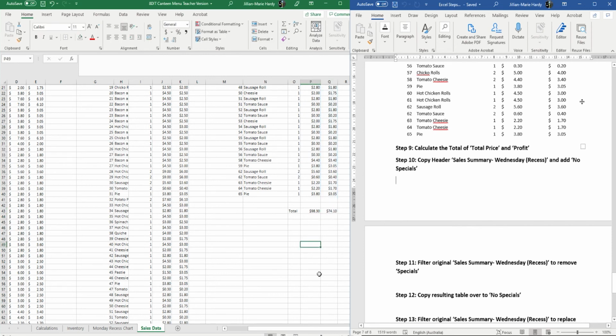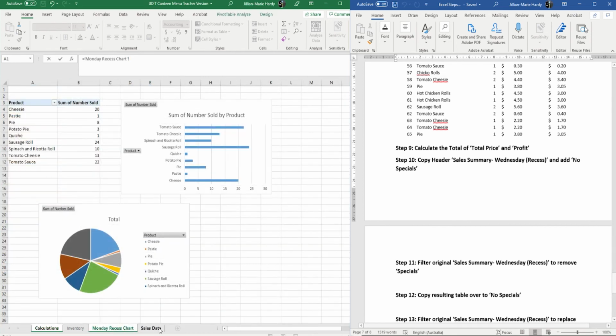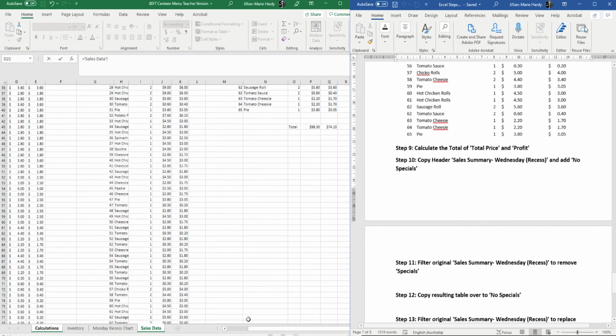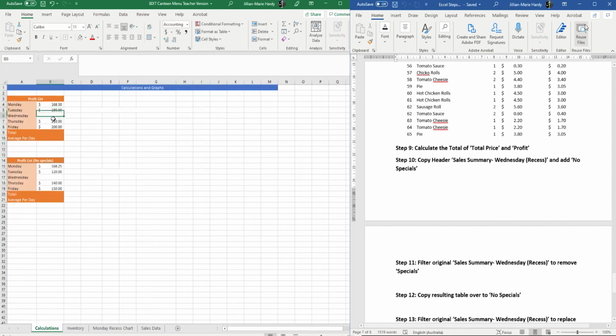Okay, so what we're going to do with this data is transfer it to our calculations page. So head over to your calculations page in the bottom left hand corner, and I'll explain quickly what these tables are. The one at the top is profit of the week with specials, so it's like a normal week, and the one underneath is profit without specials. So click on the space next to Monday and type in equals, go to your sales data, and scroll down and make sure that you are clicking on the profit for Monday. Press enter and it will transfer across.